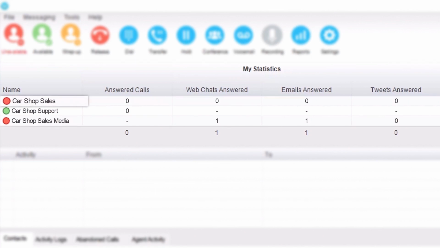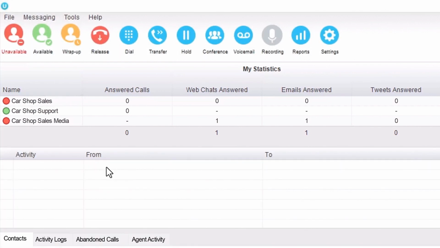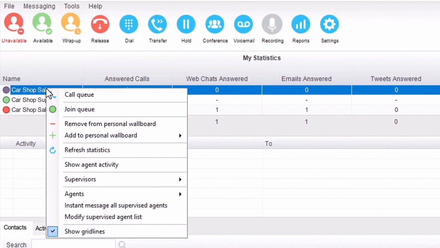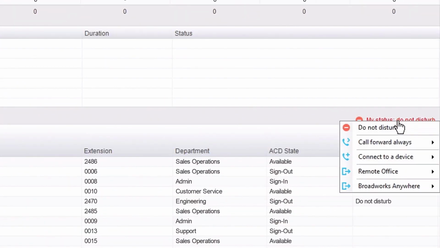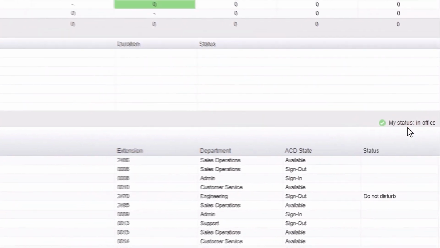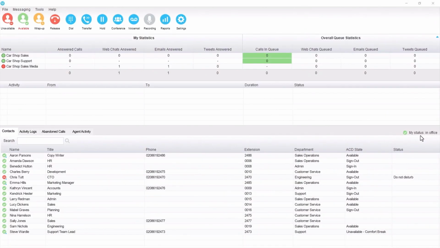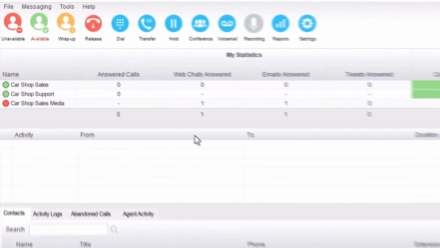If the queue icon is red, you are not joined to the queue. To be able to receive calls, you must be joined. Just right-click and select Join. And your ACD state must be set to Available. You also cannot be in Do Not Disturb. You will be offered conversations on your media streams regardless of your ACD status, as long as you are joined to the queue.